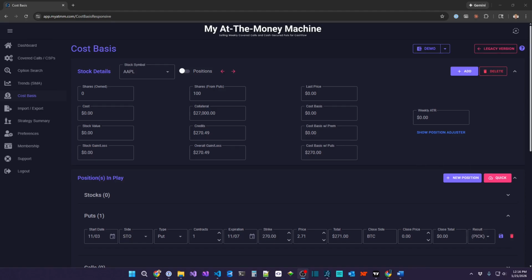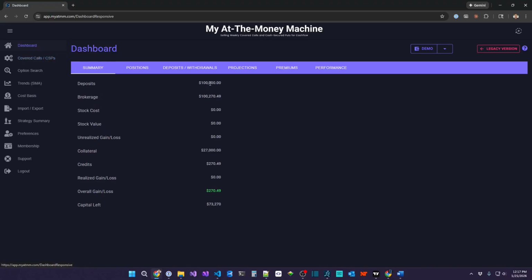But what I want to do right now is go back to the dashboard and show you how these numbers have updated everything on the dashboard. So coming back over to the dashboard, you can see that initial deposit we made. The total brokerage should be the 100,000 plus the premium we just received, which was $270.49. And this number should match the cash and sweep over in ThinkorSwim.